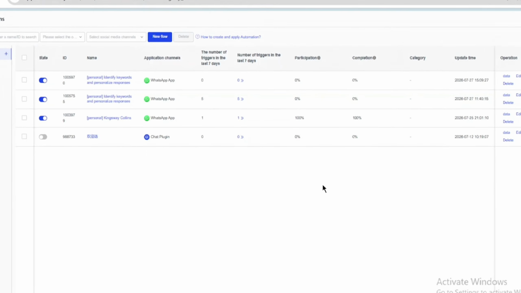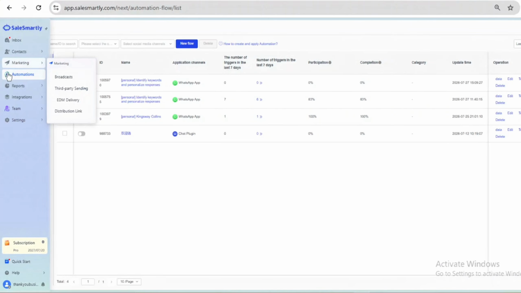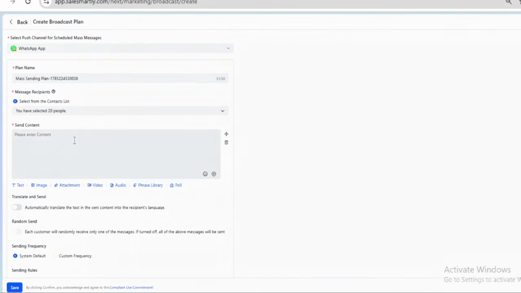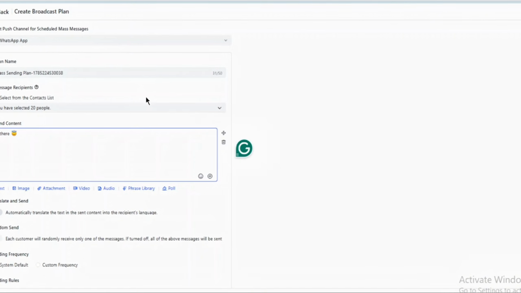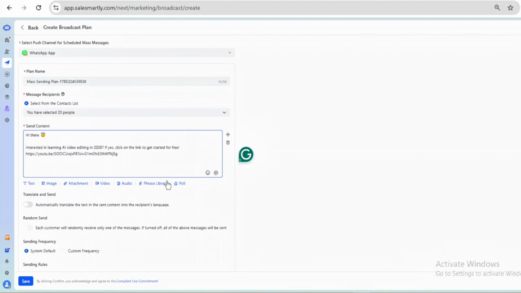One more feature worth knowing about: if you want to send an update or a promotion to a group of contacts at once, there's a broadcast option. Select your contacts, write the message, and send it out. Useful if you want to cut down on repeating the same update one conversation at a time.